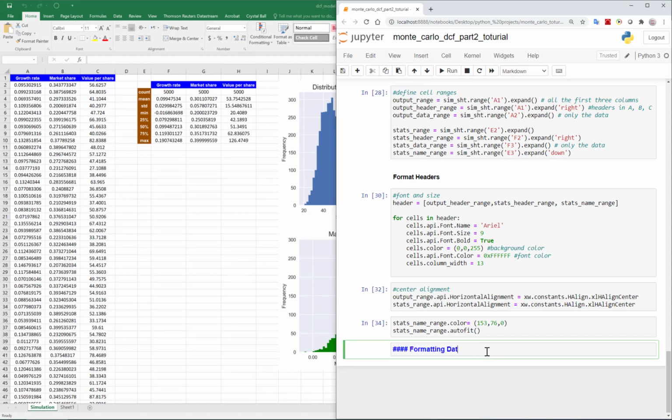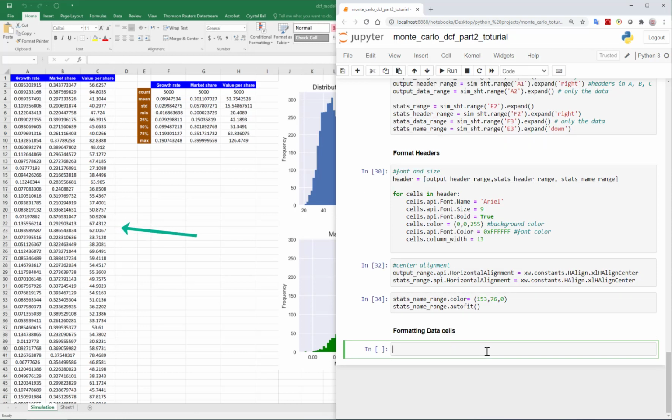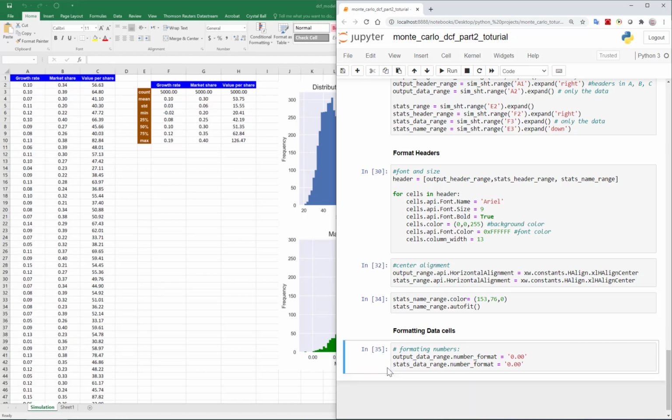Another thing here that is bothering is the number formats. If we have them with 2 decimals, they will look much better. So let's ask to show the numbers with 2 decimals in both the output data range and the stats data range. Okay, good. Maybe now I want to apply a background color to all these data ranges. Here I assign a RGB code for a gray color.